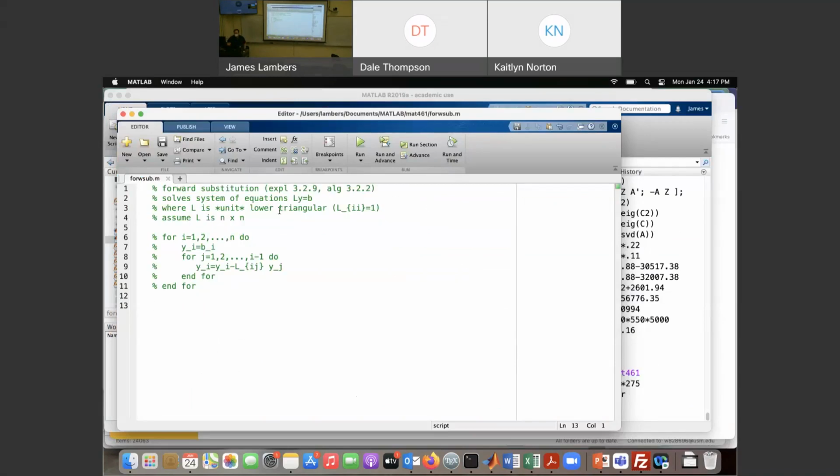Algorithm 3.2.2. So what I've done here is I've reproduced that algorithm right here as precisely as possible. Okay, so first of all, what is the problem that this algorithm is meant to solve? We have a system of equations, L times y equals b. L is assumed to be a unit lower triangular matrix. Now, I haven't talked about unit triangular matrices yet, but it's going to be something of importance in the next section, but it's very easy to define. Unit lower triangular just means that it's lower triangular, in other words, all the entries above the main diagonal are zero, and the diagonal entries are equal to one, so that's the unit part.